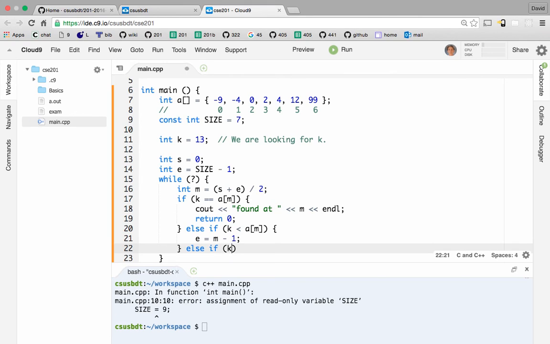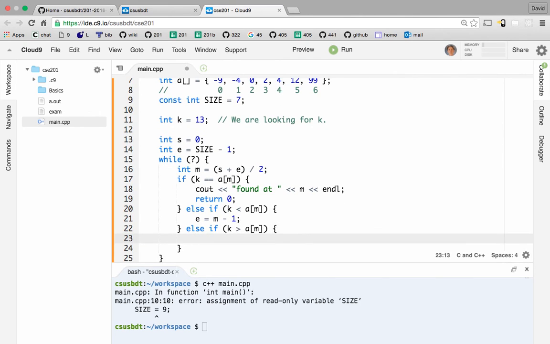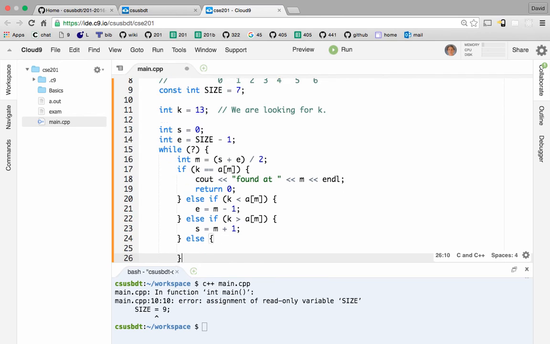What happens if K is bigger than A of M? The other case. If K is bigger than A of M, then K is in the upper half. So that means we want to modify the start point. What would the start point be? M plus 1, good.